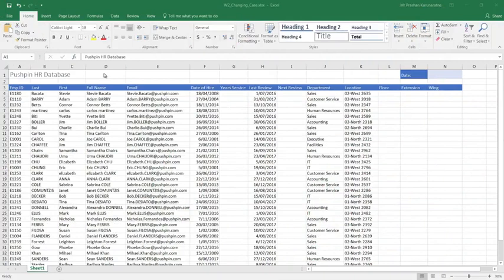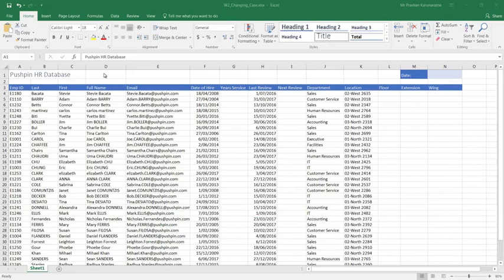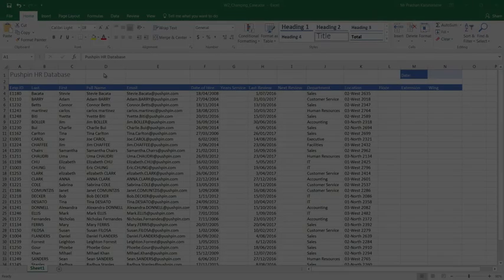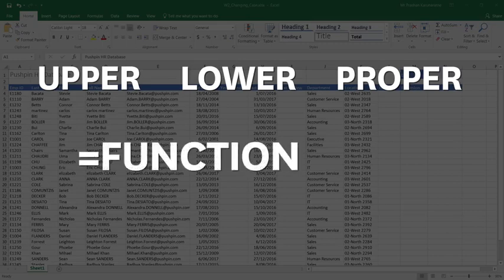One of the problems we encounter when working with text are the different approaches to using case, and you can end up with quite a mix of upper, lower, and mixed case, as you can see in columns D and E. There are three functions which can help us fix this: upper, lower, and proper. The syntax for all three is much the same: equals, function name, open brackets, followed by the text that you want to convert, close brackets.